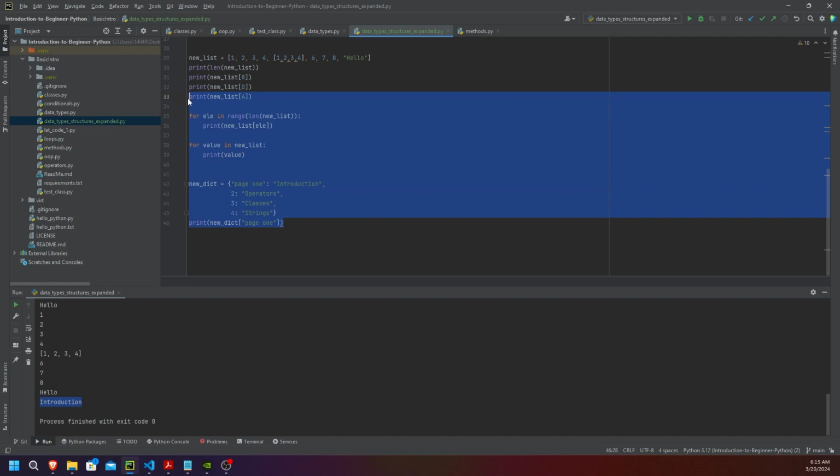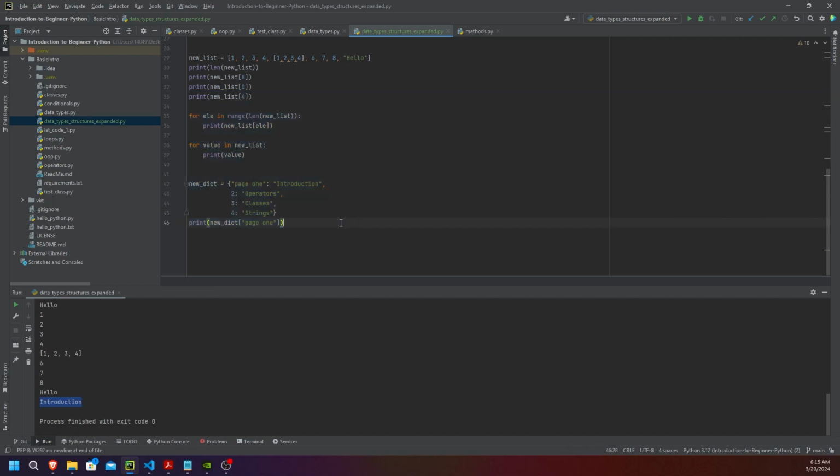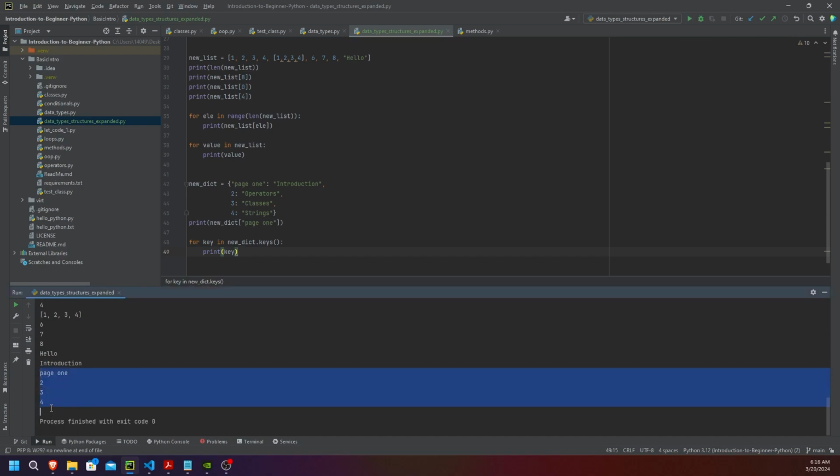So for this right here, we have different ways that we can use these things, and we can also go through here and use another for loop. So for a key in our new dict, we can essentially just have this dot keys, and we can just print out all of our keys inside of our dictionary. So it should print out our page 1, 2, 3, and 4 as our keys for this dictionary.